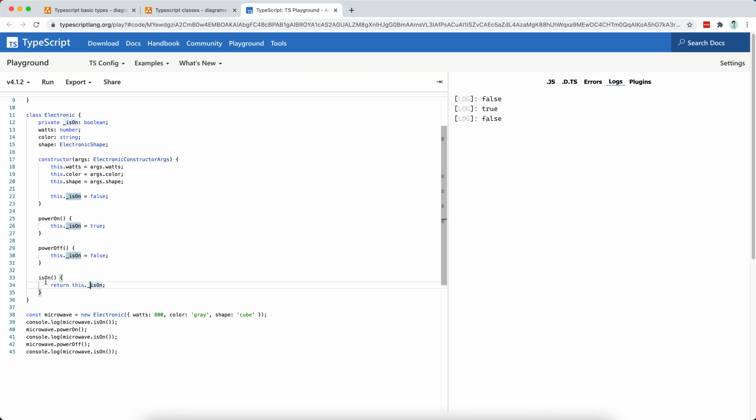You can see here that TypeScript is directly inferring the return type of these functions based on the type of the _isOn. This should be void, and this should also be void. That's okay for us. If you want to be 100% complete here, you could type these functions like so, and this would be a boolean, right? So the isOn is a boolean.